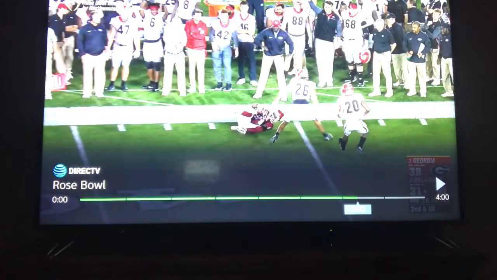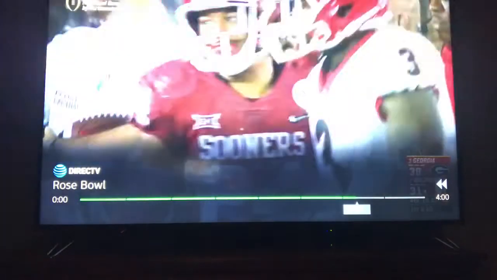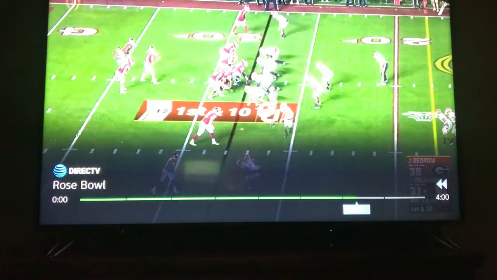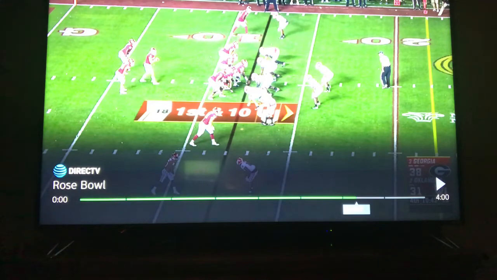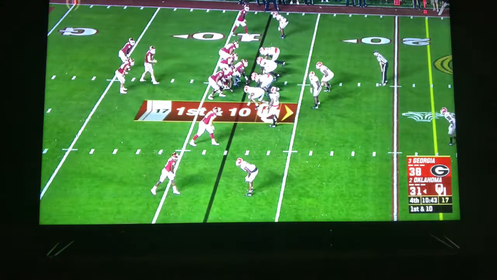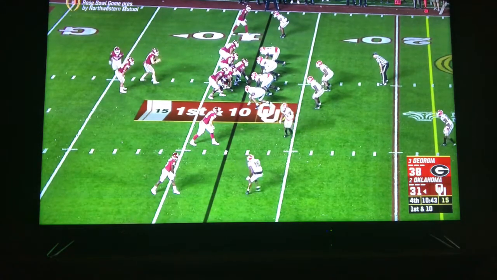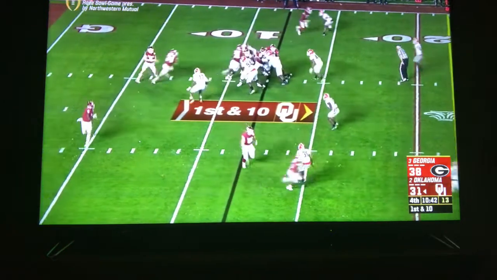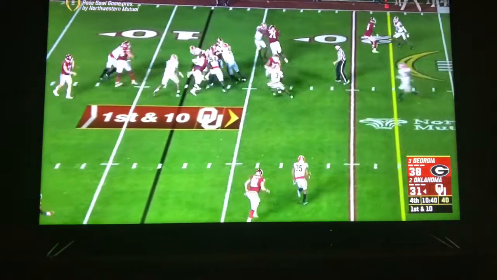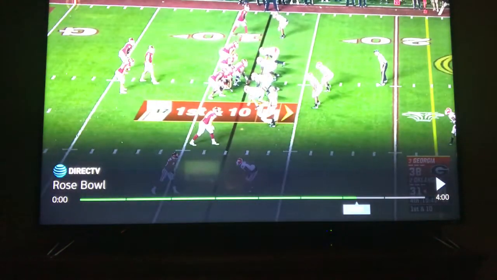Now, what we talked about earlier, Georgia won the game anyway, but there's always room for improvement. All right, so Oklahoma's going to come out right here with two backs. That's a good running back right there. Really good.